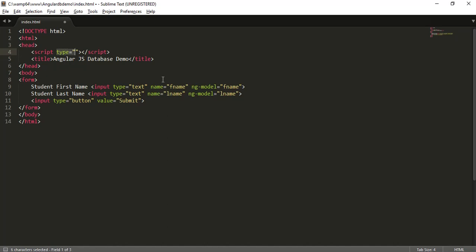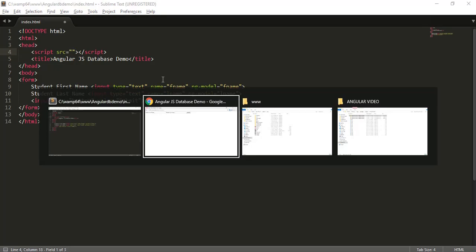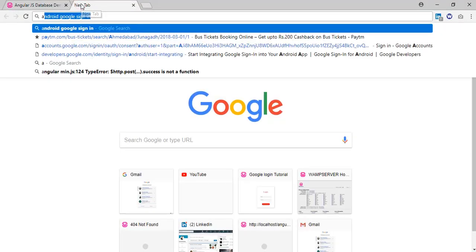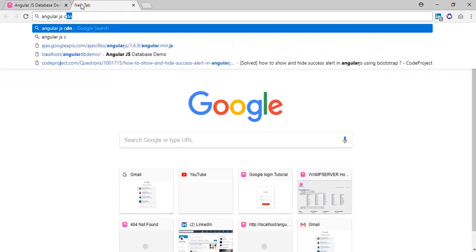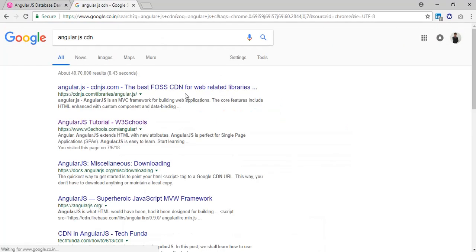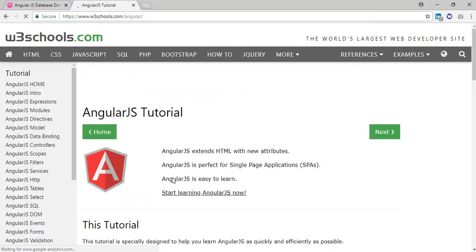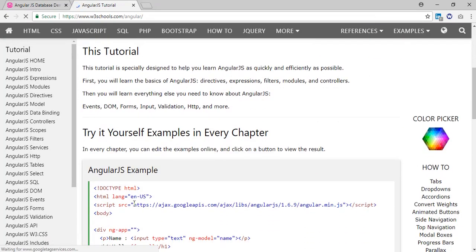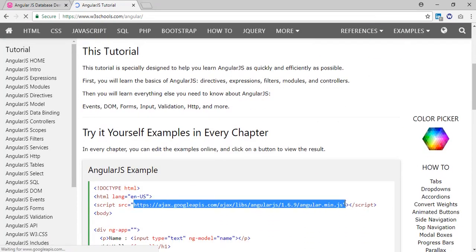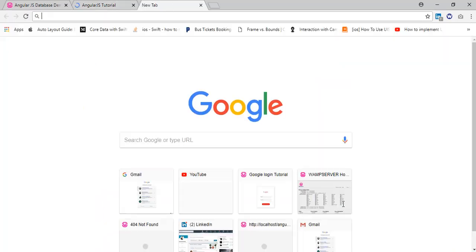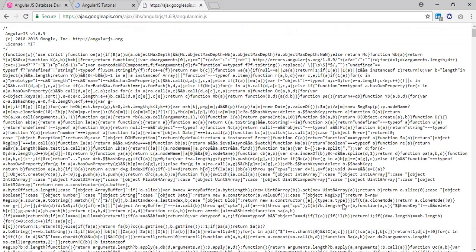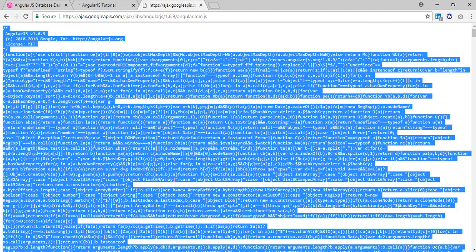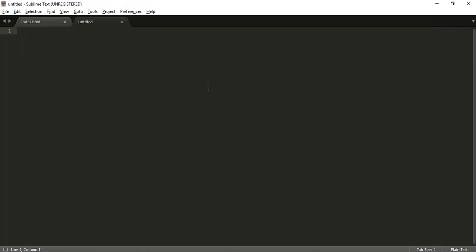So now we can include the AngularJS file in our index.html page to use its components. So open your browser. Search for AngularJS CDN. Here you can see the CDN of AngularJS. Copy that link and paste it in a new tab. Press Ctrl+A and copy all the script and paste it into your editor.